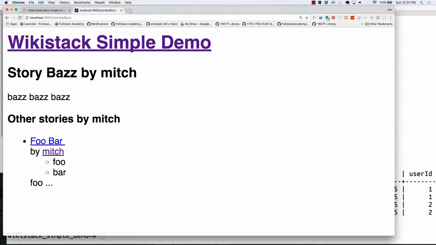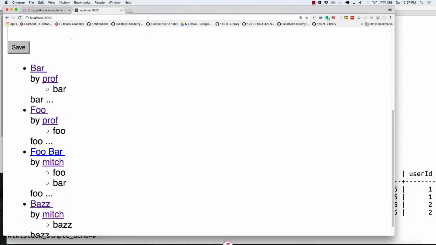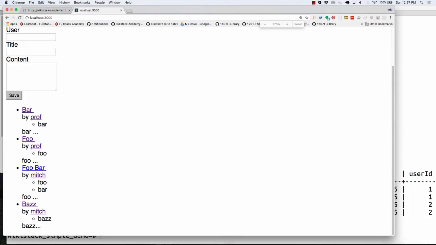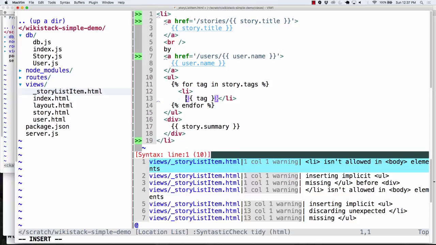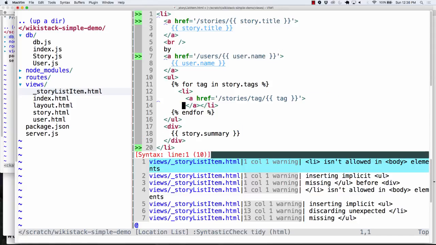So here's our tags. We can see them on this page over here. And let's actually put a link on these. We'll keep this kind of simple here. I'm going to put an href. And so this is going to go to stories, tag, and the name of the tag, so I could get other stories that match that tag. And we'll go and put the tag here so you could see it.